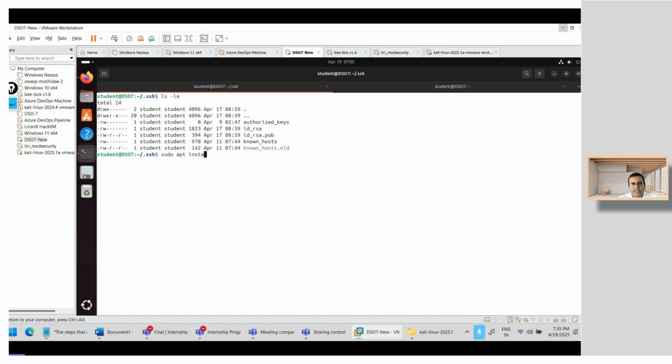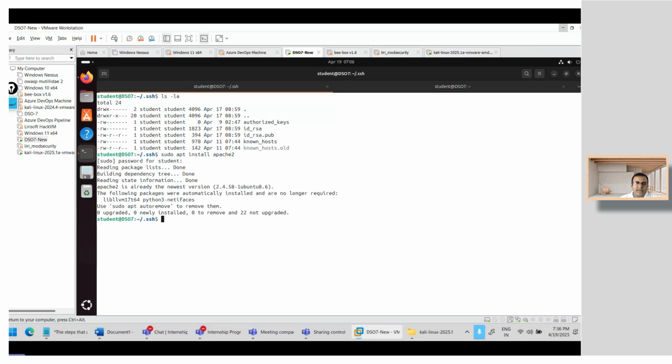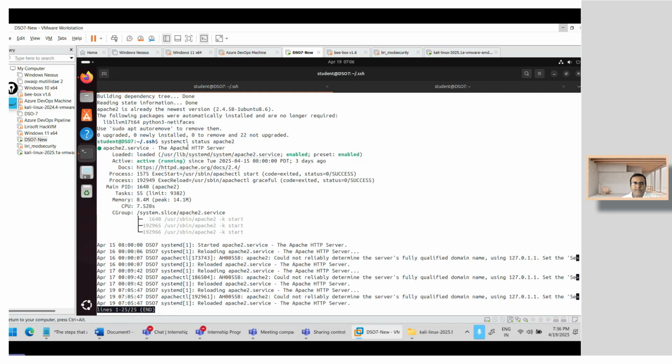A simple way to install the server is apt install apache2. I have it installed already, so it should tell me it is already there. Right? It is already there. I'm going to check whether it's running or not. You can see in green it is showing as active and enabled, so it means it is running properly.